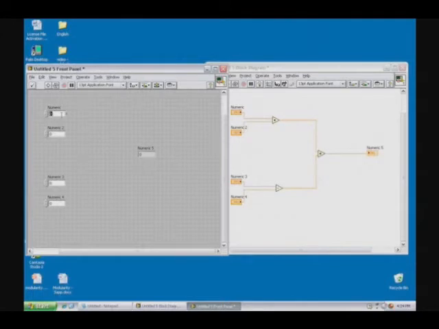You'll see we can execute this code by putting numbers in the numeric controls on the front panel and running the VI. The result is provided in the numeric indicator.